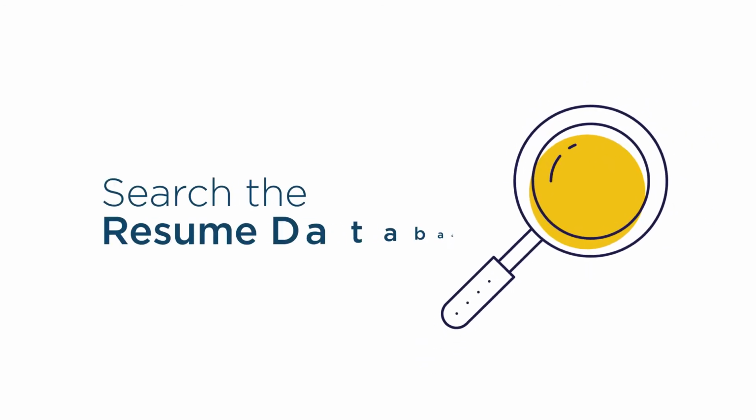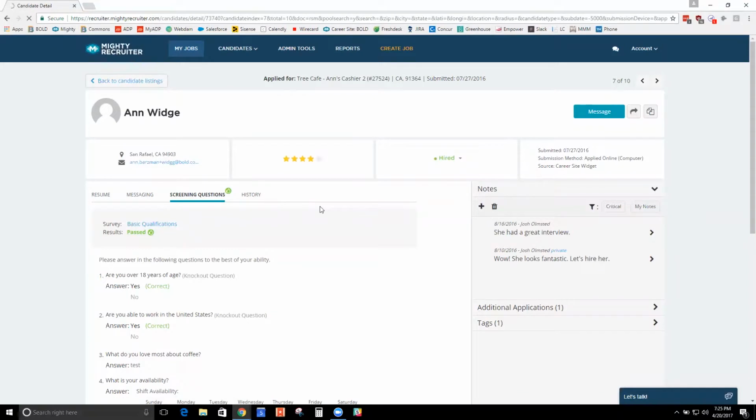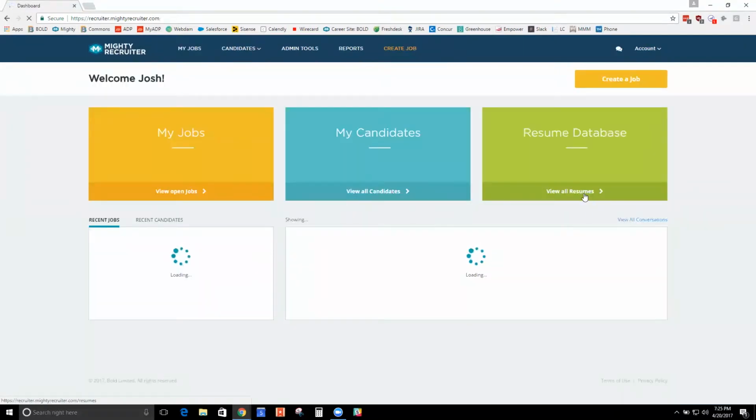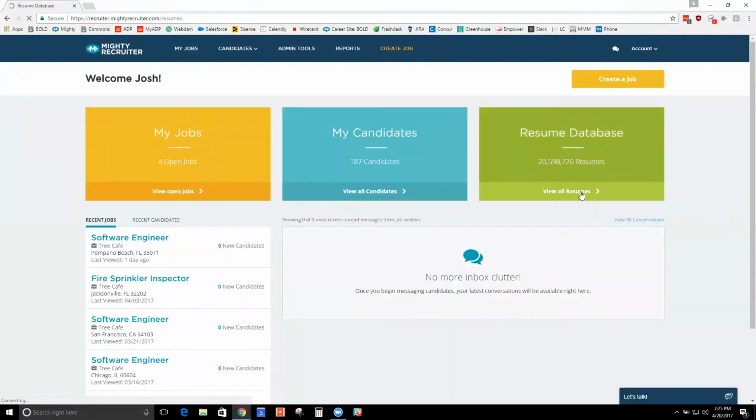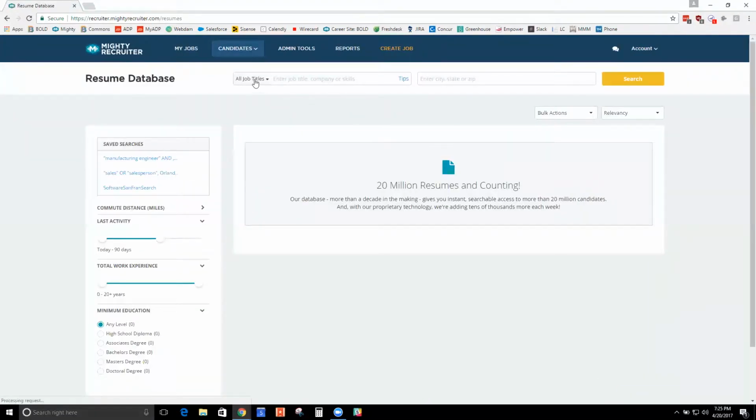Let's go ahead and take a look at the resume database. The resume database is great for some more proactive sourcing when you want to do a little headhunting and potentially find the perfect candidate based on some searches that you can do.